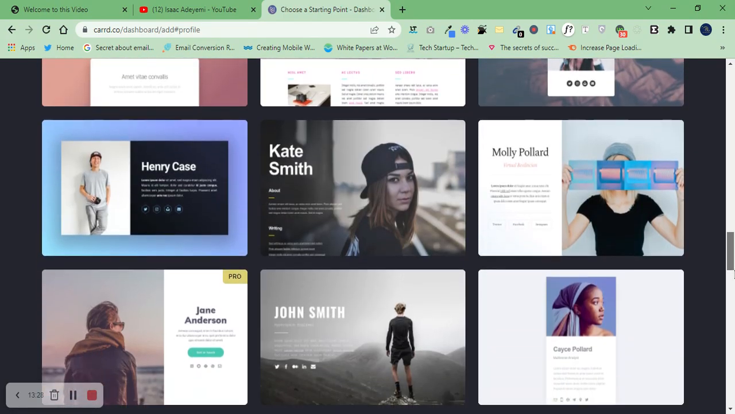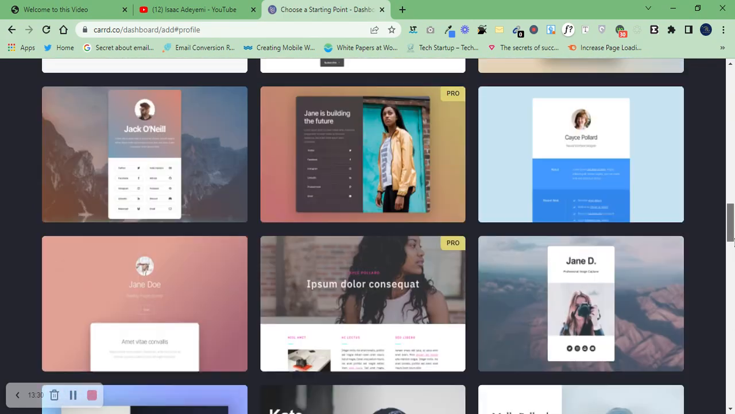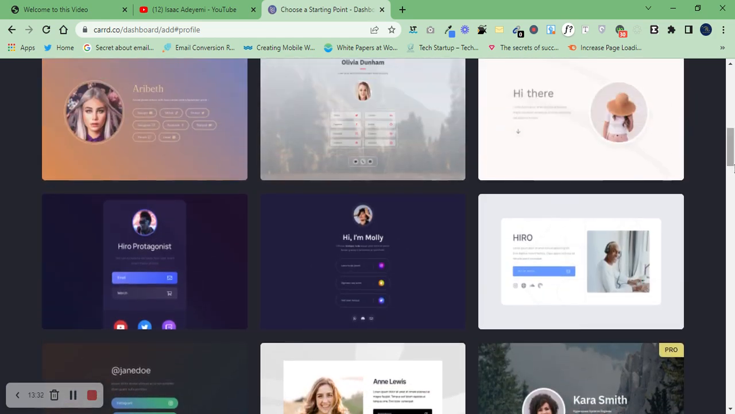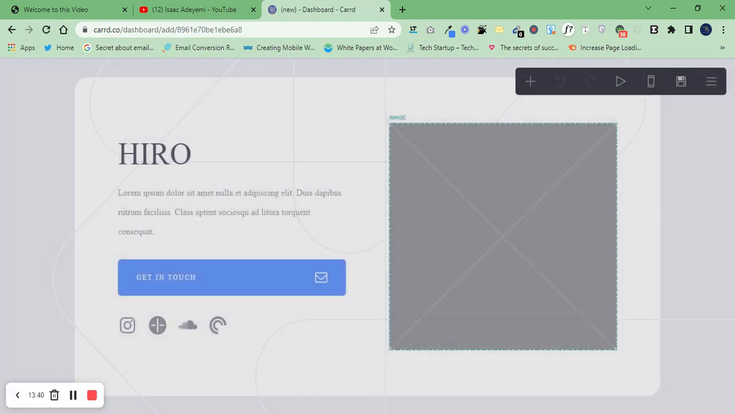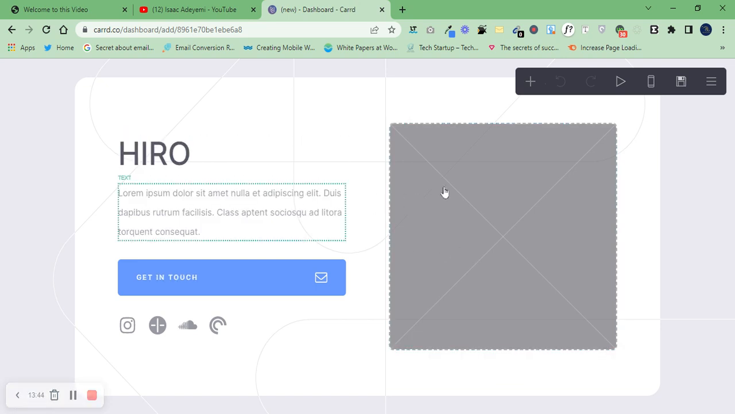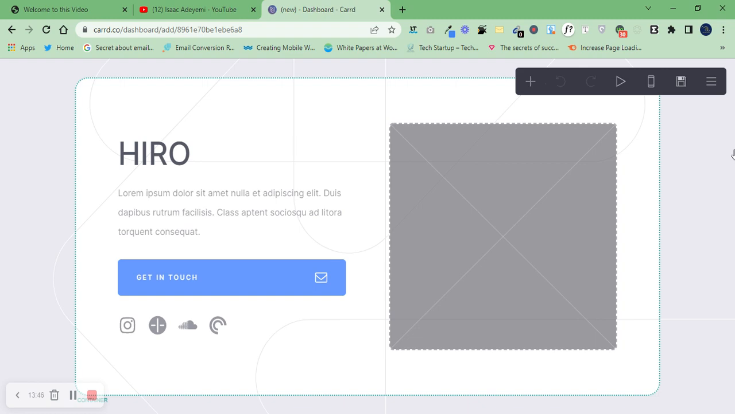Let me just choose this one. I saw one template recently. All right, so let me choose this. As you can see, I'm going to click on select. I'm going to show you how to start from scratch too, so you don't have to panic. But let's start with the template and see our way around this. All right, so this is how the template looks.